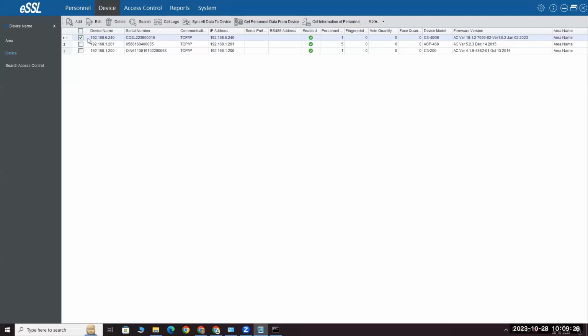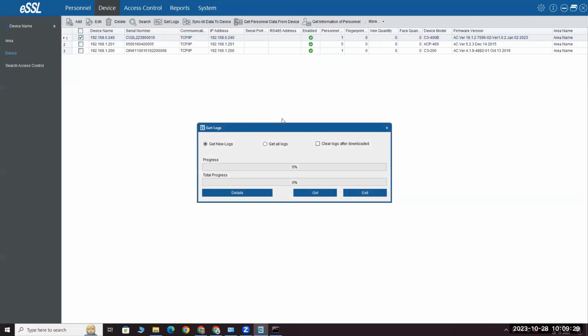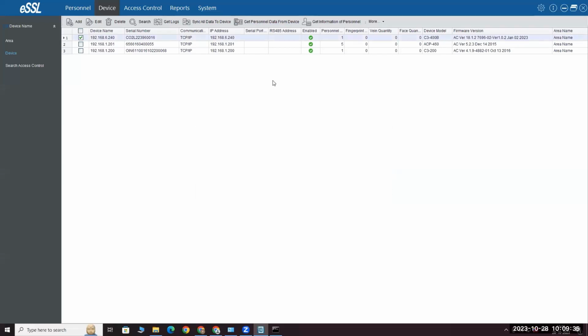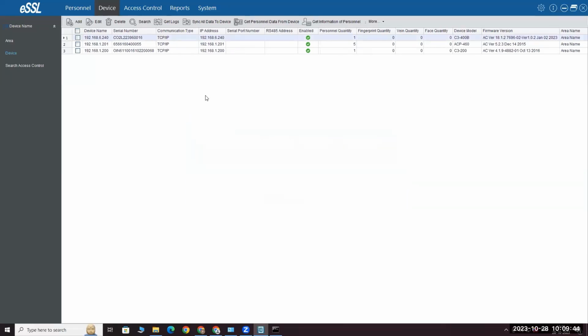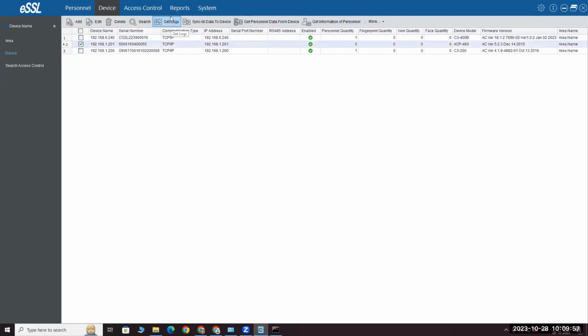So for that, you can select that controller and click this get logs. You can go with this get logs option. And if you want to download the user details from that controller side, you can select and get the personal data from that controller side. So it is for getting logs from that.